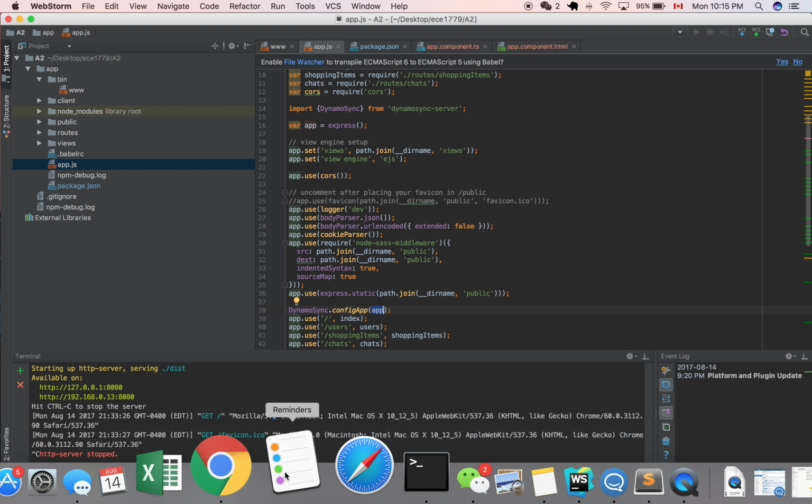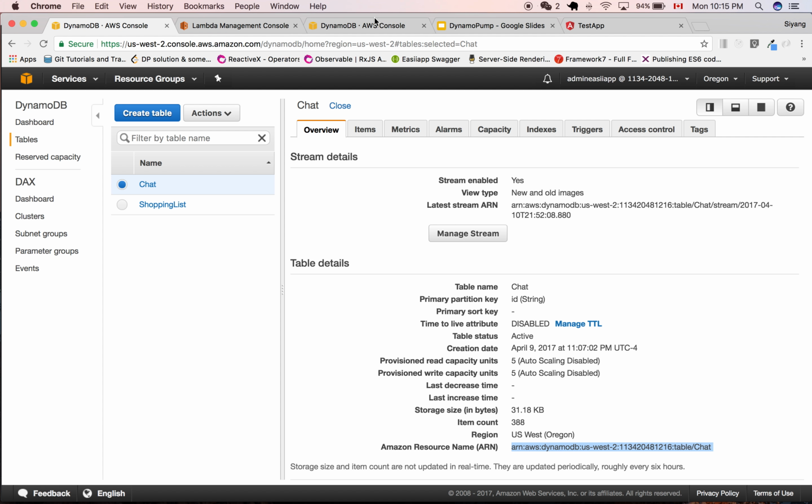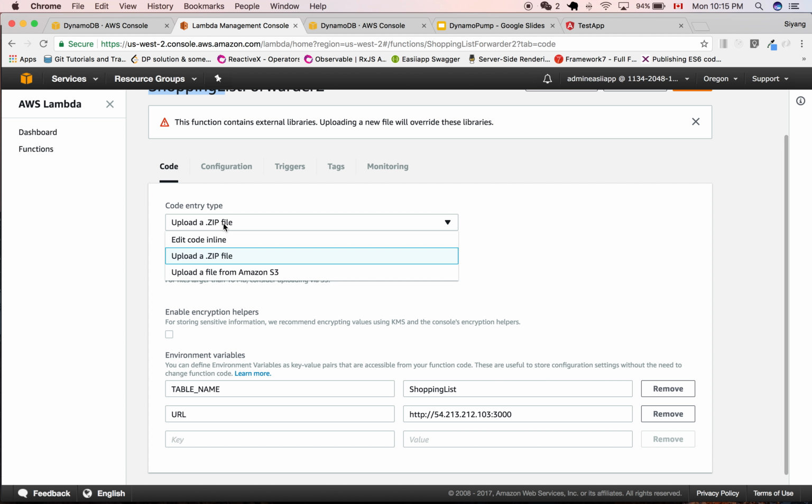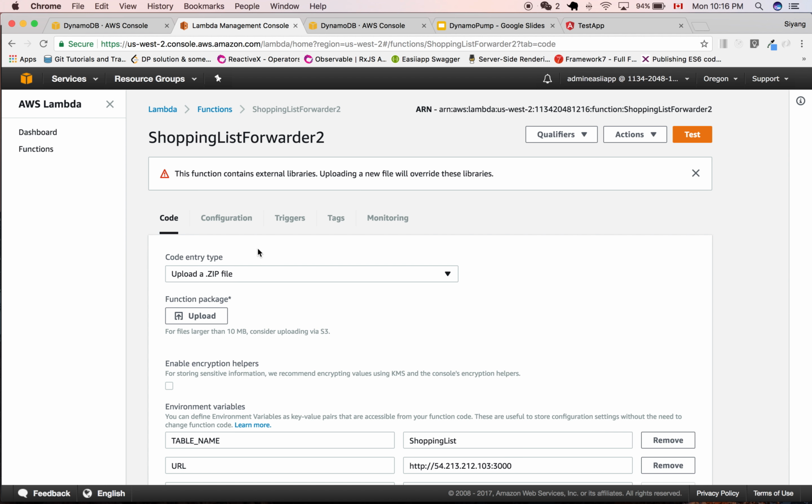So I will show you how to use the Lambda forwarder. Let's open the Lambda. If I want to synchronize two tables, I need to create two Lambda functions. I'll just show you one for the shopping list. I call it shopping list forwarder. Let's see what's inside. This function is already created. If you want to create a new one, just upload the zip file, which is forwarder.zip.